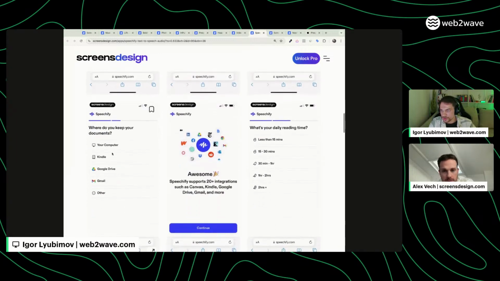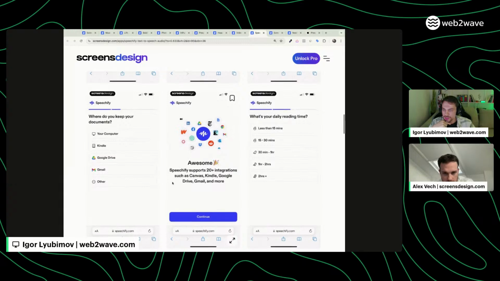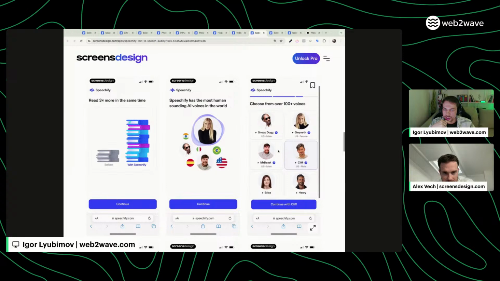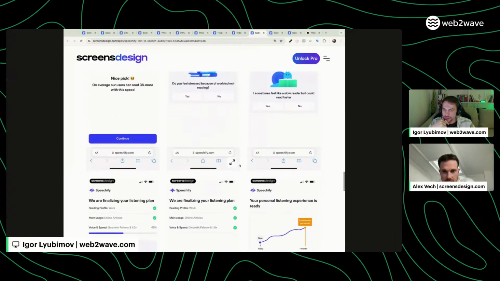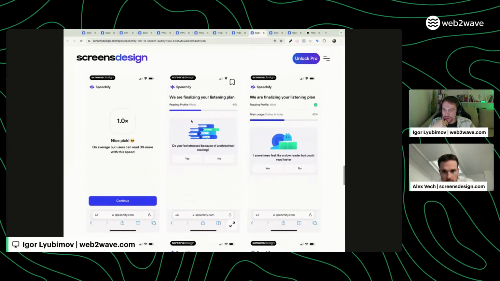Where do you keep your documents? Interesting here also. Okay, they explain Speechify supports 20 integrations. Choose from 100 voices. Yeah, this one is good. This one is good. It's really good.